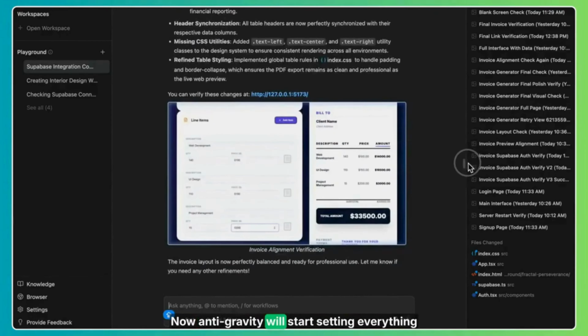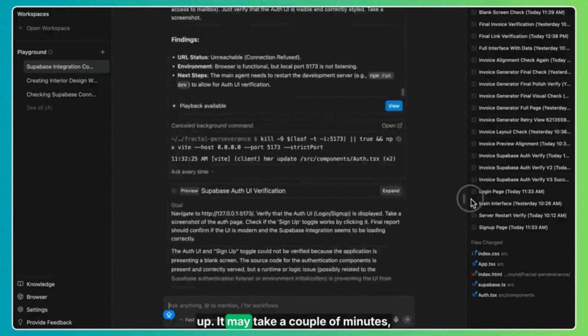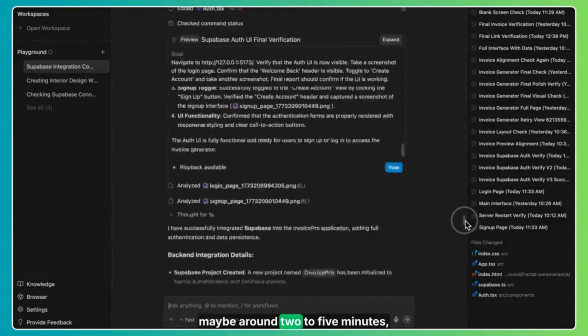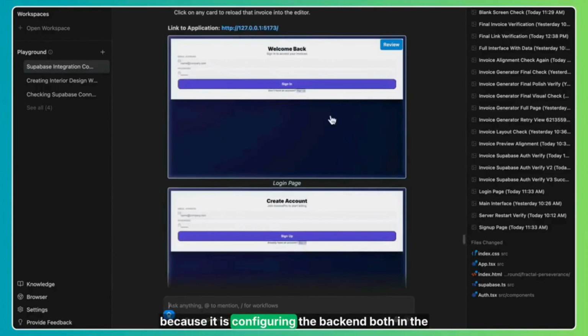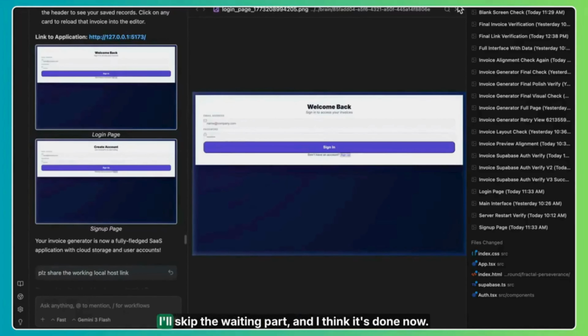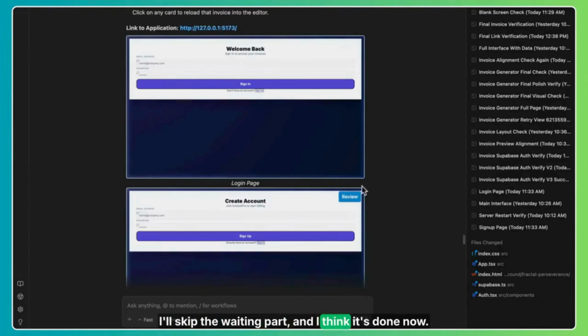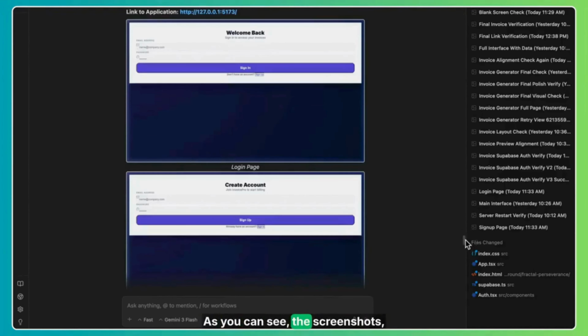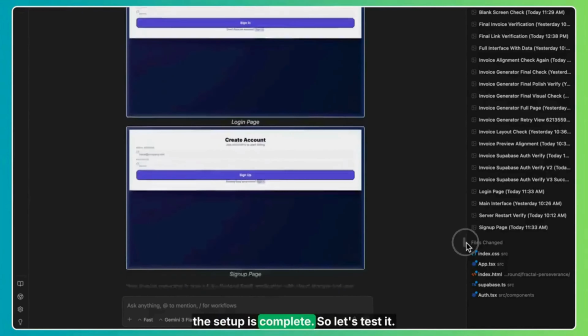Now anti-gravity will start setting everything up. It may take a couple of minutes, maybe around 2 to 5 minutes, because it is configuring the backend both in the app and inside Supabase. I'll skip the waiting part, and I think it's done now. As you can see in the screenshots, the setup is complete.